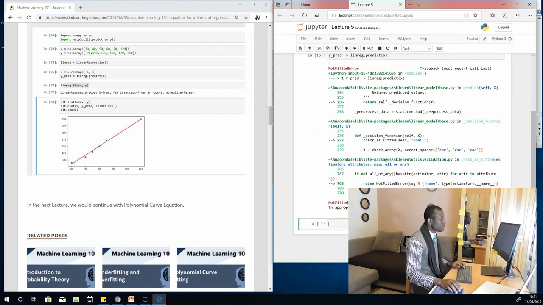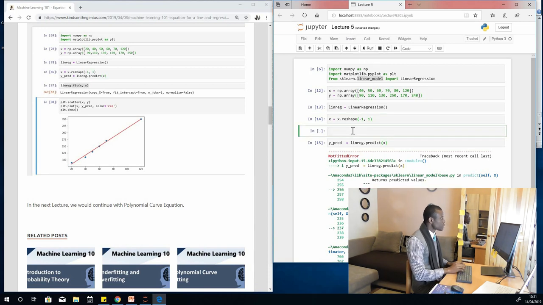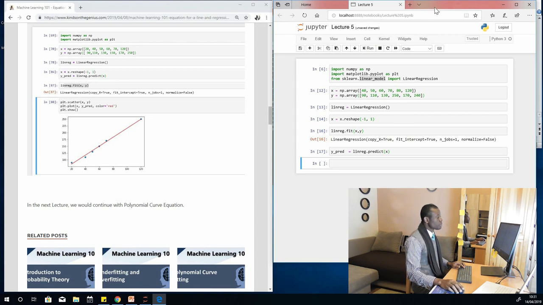So it tells me, okay, so before I do that, I need to call linreg.fit. So I'm going to just say insert cell below. linreg.fit(x, y). So run. Okay, the next thing I want to do is to now plot. To plot, plt.scatter x and y. I'm going to run it.